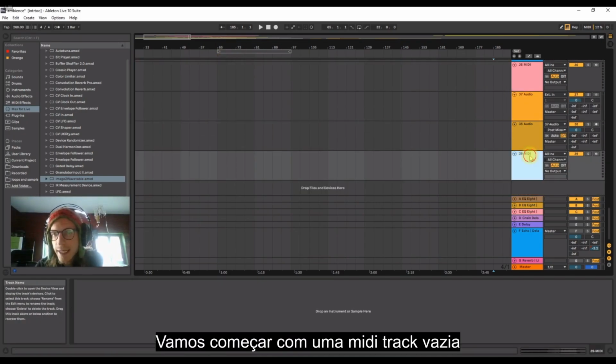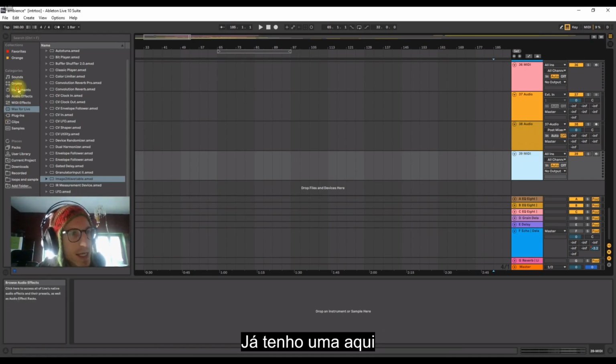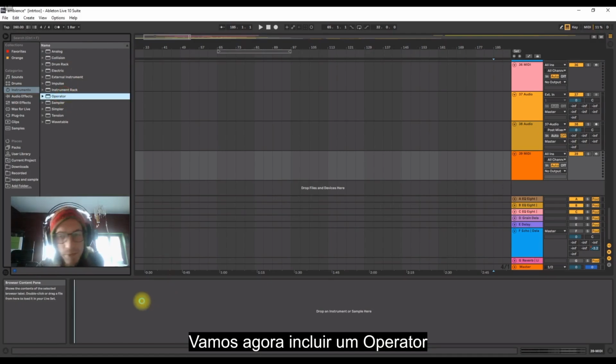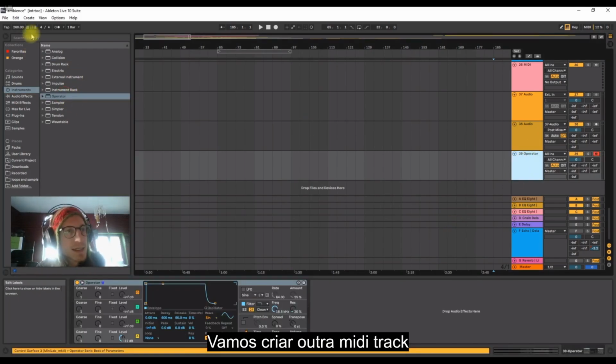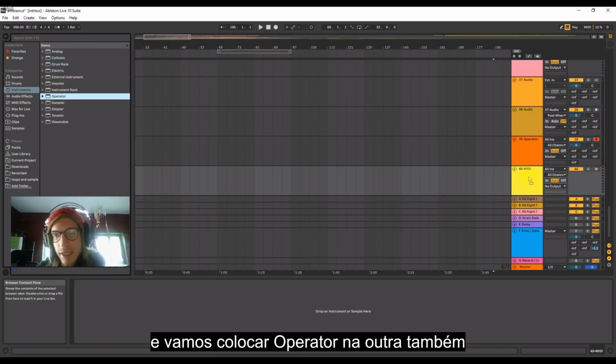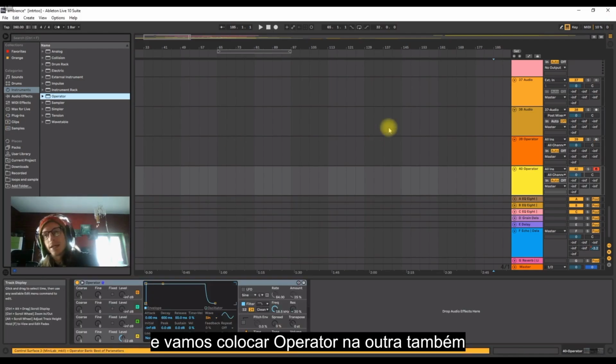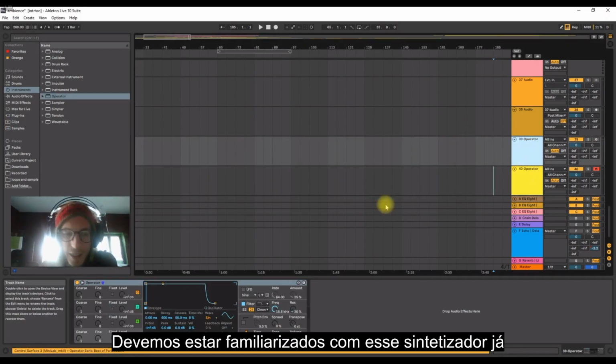So let's go ahead and start by having an empty MIDI track ready. I already have one here. And let's go ahead and put an operator on one. And let's create another MIDI track and put an operator on the other one as well, right? We should be quite familiar with this synth by now.